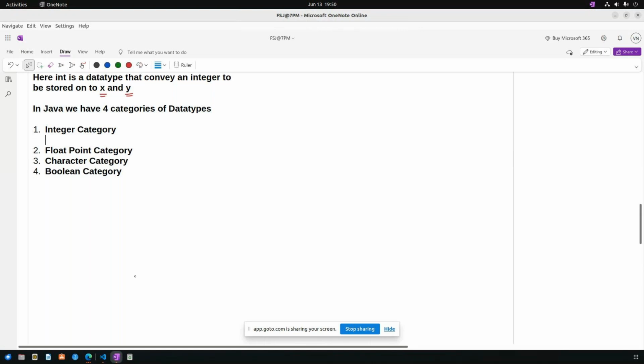Under the integer category, you have byte, short, int, and long. We have just used int. You can use byte, short, int, or long. But what is the difference between all these? We will understand in our next session. Under the floating point category, you have float and double.